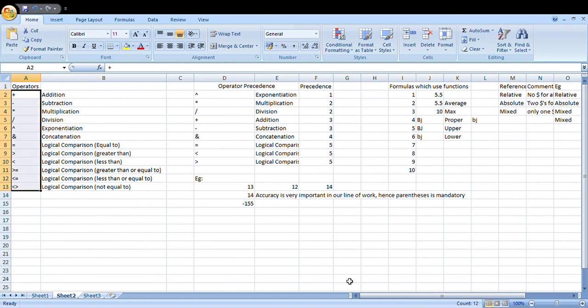There are basically 12 operators: addition, subtraction, multiplication, division, exponentiation, concatenation, equal to, greater than, less than, greater than or equal to, less than or equal to, and not equal to. These are the corresponding symbols for these operators. I believe we have already covered how to use these operators in the previous video, which will be linked in the description, and you can go through that video as well.